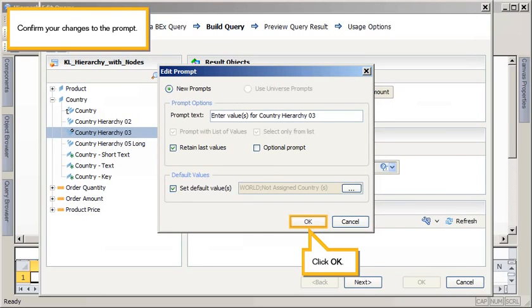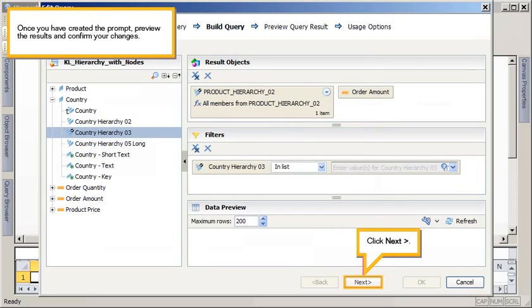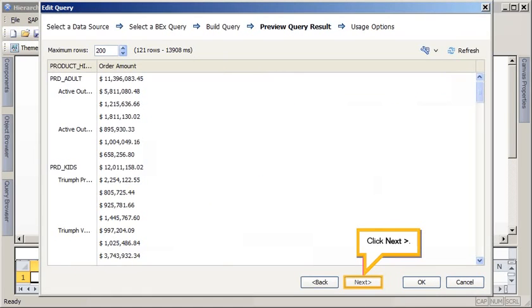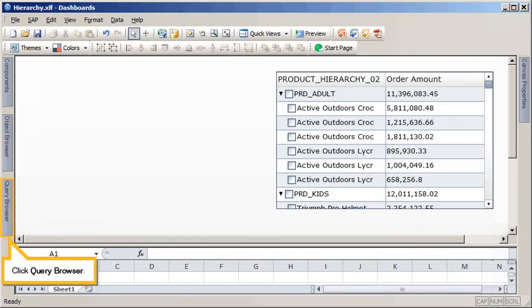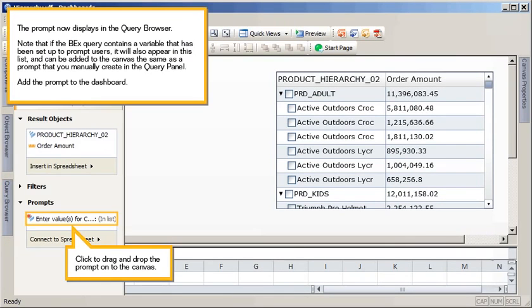Click OK. Once you have created the prompt, preview the results and confirm your changes. Click Next. Click Run. Click Next. Click OK. Click Query Browser. The prompt now displays in the query browser.